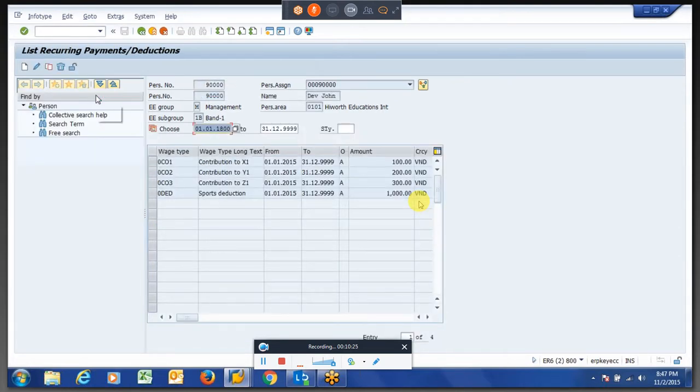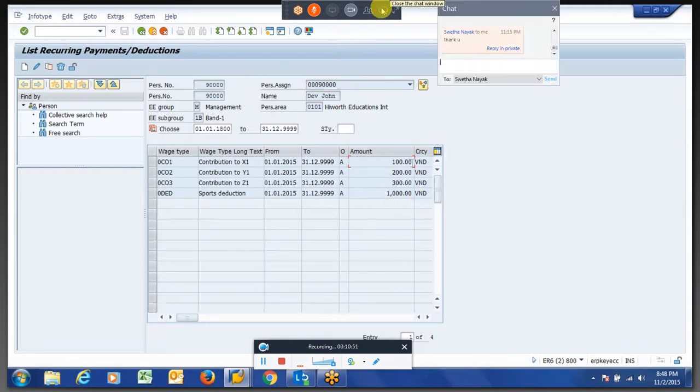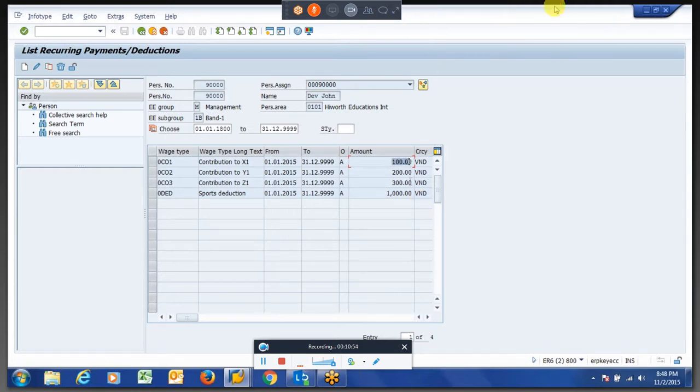Right. So I maintained a few contributions, let us say I'm assuming these are the contributions in a particular country where he should get a 100% exemption, whatever he contributed. For example, amounts I maintained 100, 200 and 300 for this particular employee, where he should get the exemption. So how he is going to reduce this amount from his gross, we are going to work on.